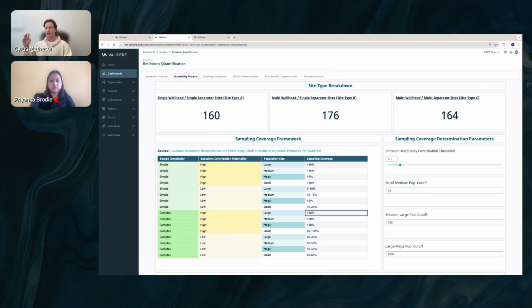So this table is really intended to provide a reference that you can use to benchmark your own measurement campaigns against. Basically, as you go out and start to collect data, you can use this to evaluate how much you have collected versus how much you should collect.